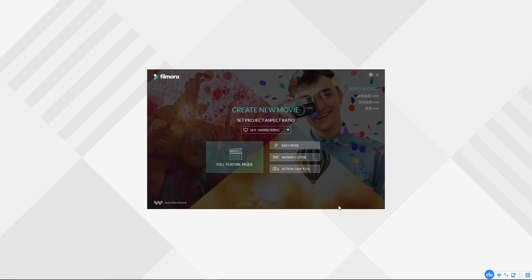From the pop-up window, choose an appropriate aspect ratio depending on your video clip. There are four different modes: 16:9, 4:3, 1:1, and 9:16. Once selected, click to enter the full feature mode for editing.